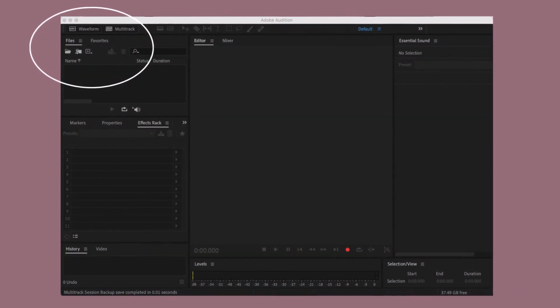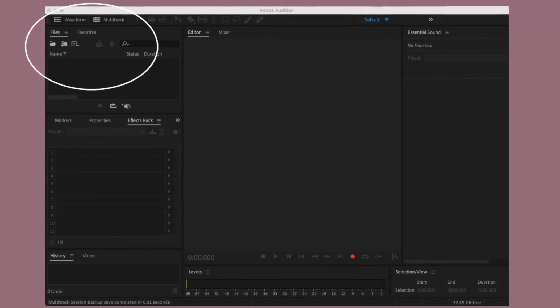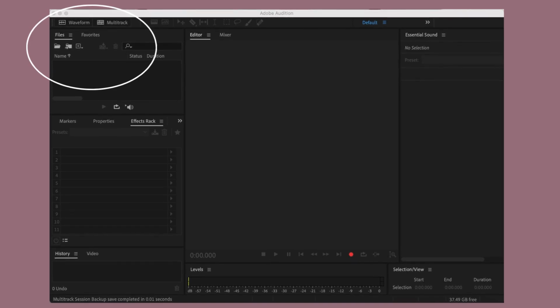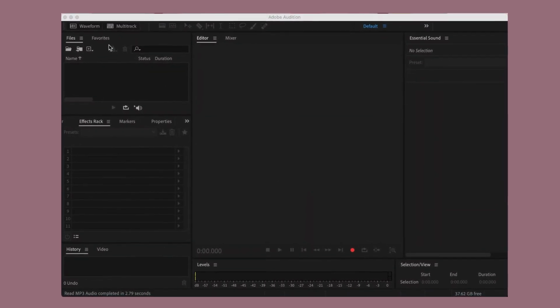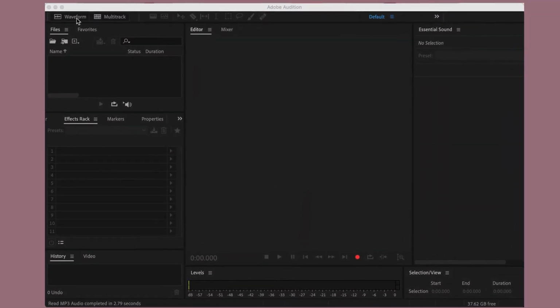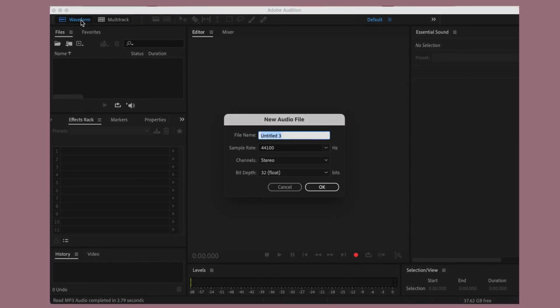Adobe Audition offers two editing environments: waveform view for making changes to individual files, and multi-track view for assembling recordings on a timeline and mixing them together. Waveform view is designed for creating or editing a single audio file. You can switch to this view at any time by clicking the waveform button in the toolbar at the upper left of the interface. If no file is open, clicking the waveform button will create a new file.